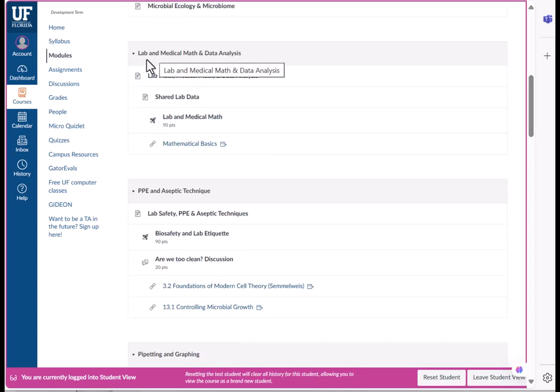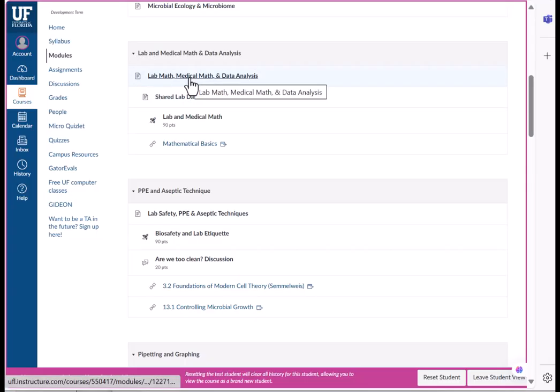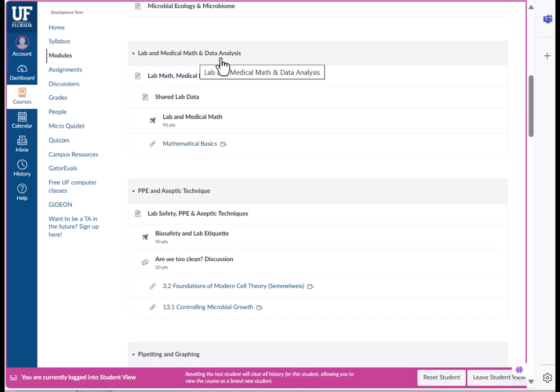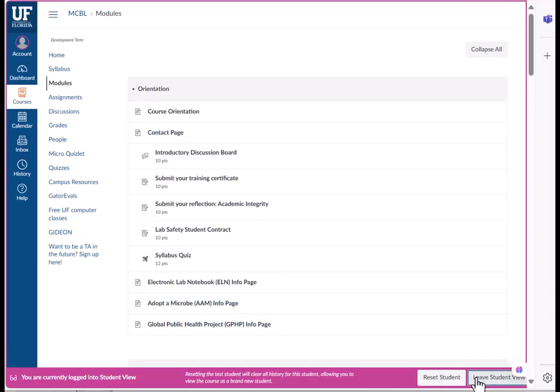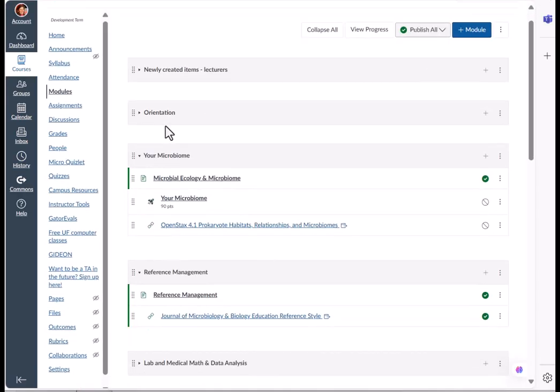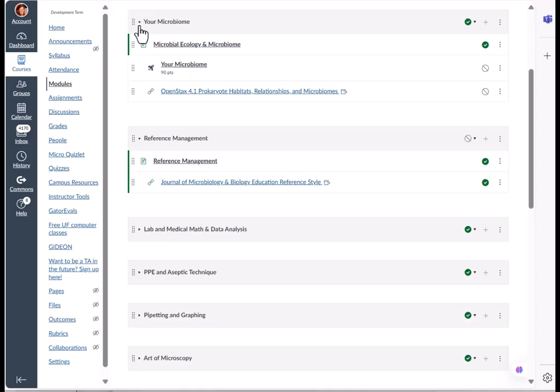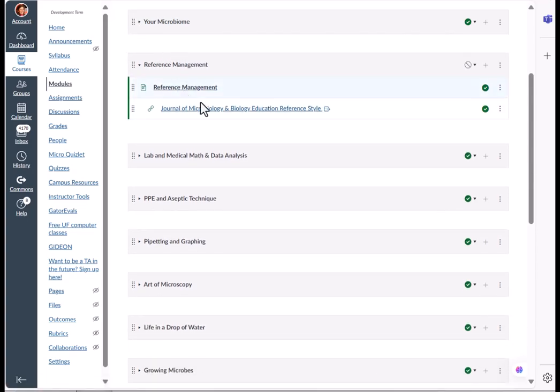For the lab math and medical math, we unpublished the module, but I don't think that really looks right because I don't think they should see anything. Oh, hold on, there was another one in between. Let's go back there to the instructor view. And so the microbiome, that's where they only just saw the actual module, but they didn't see any of this at all. The reference management wasn't there at all because we didn't publish the module, okay? So even if you publish the sections, but if you didn't publish the modules, they can't see anything.